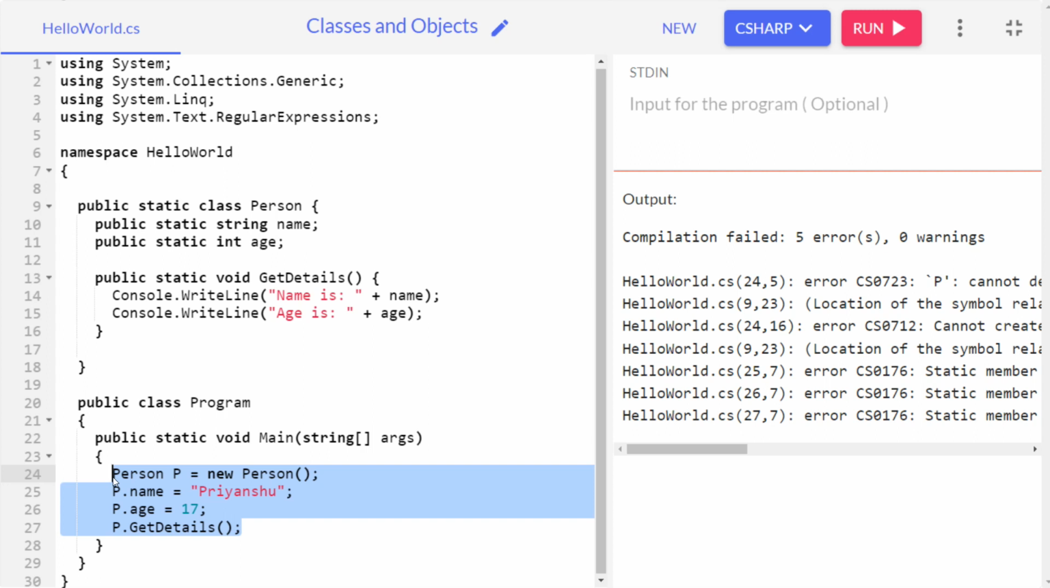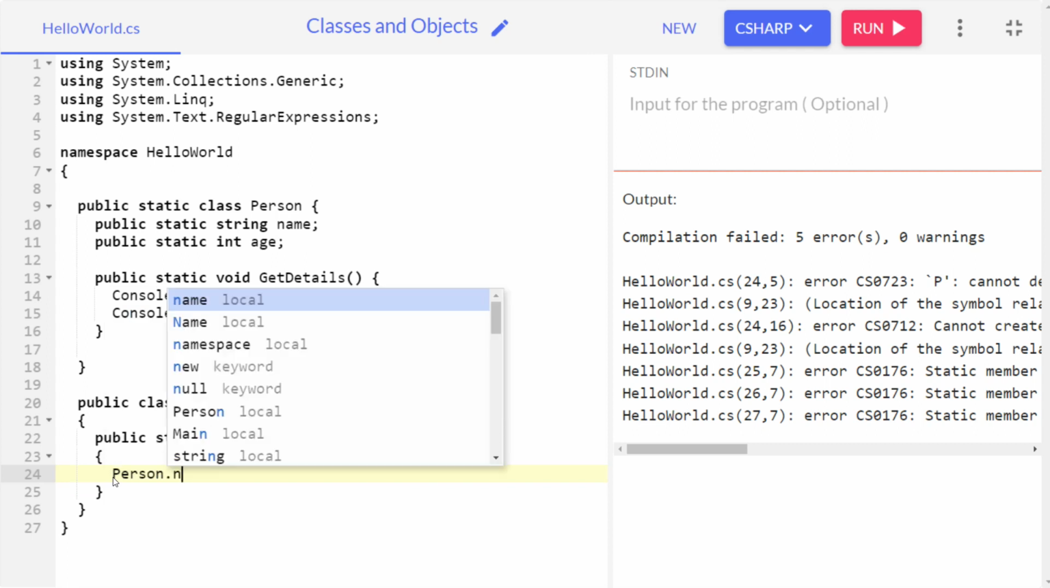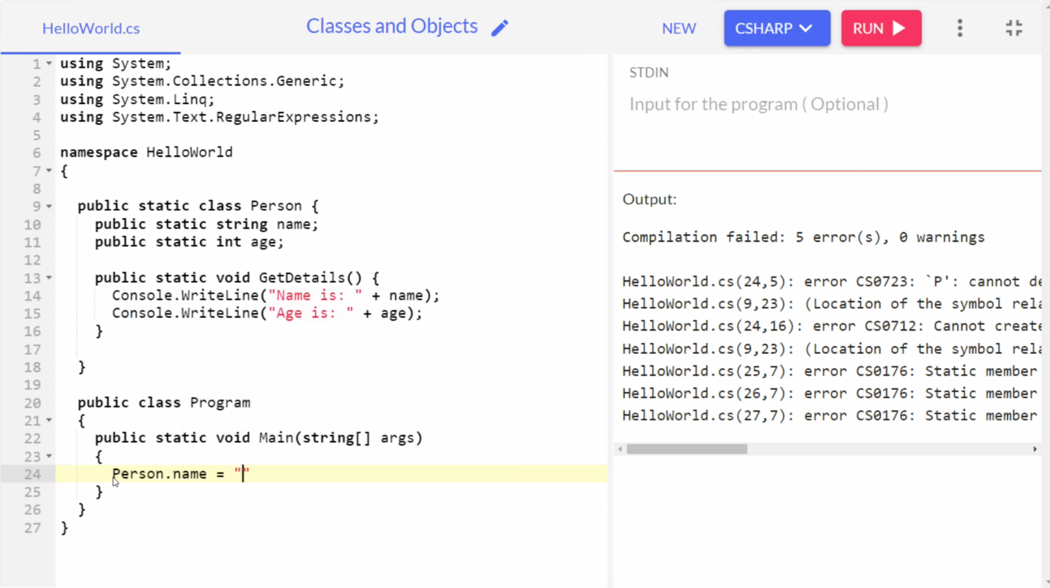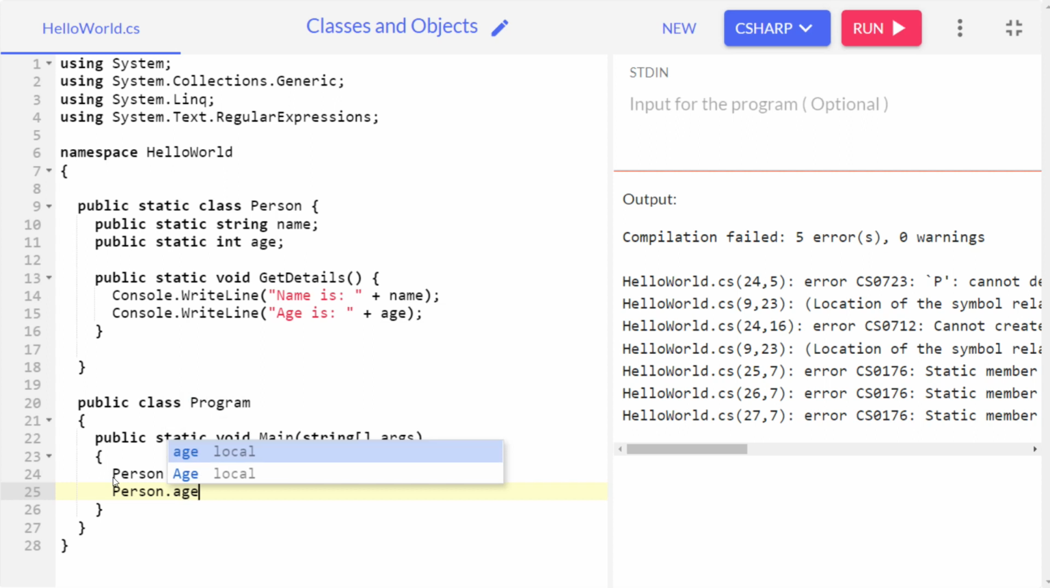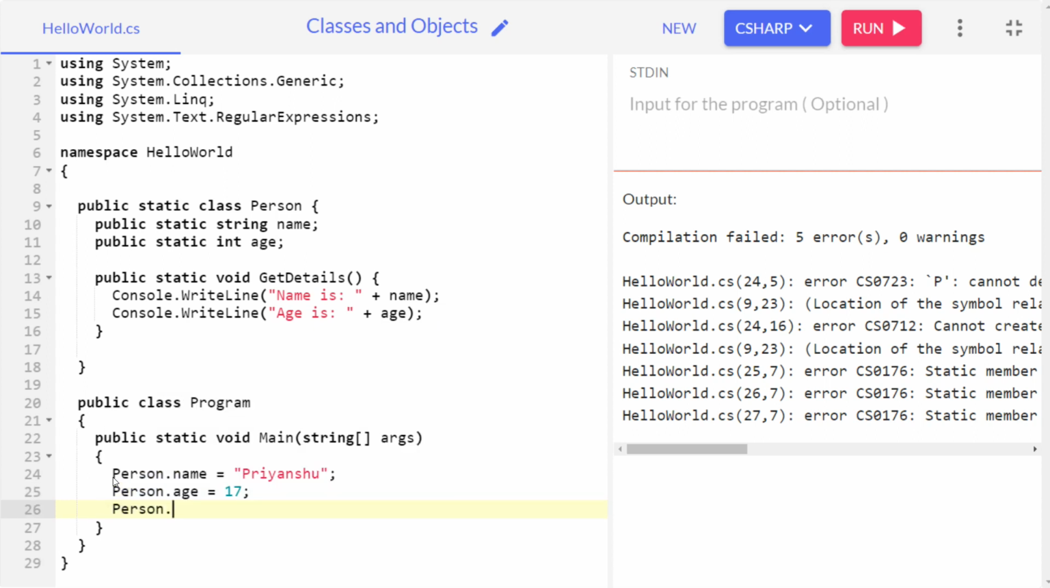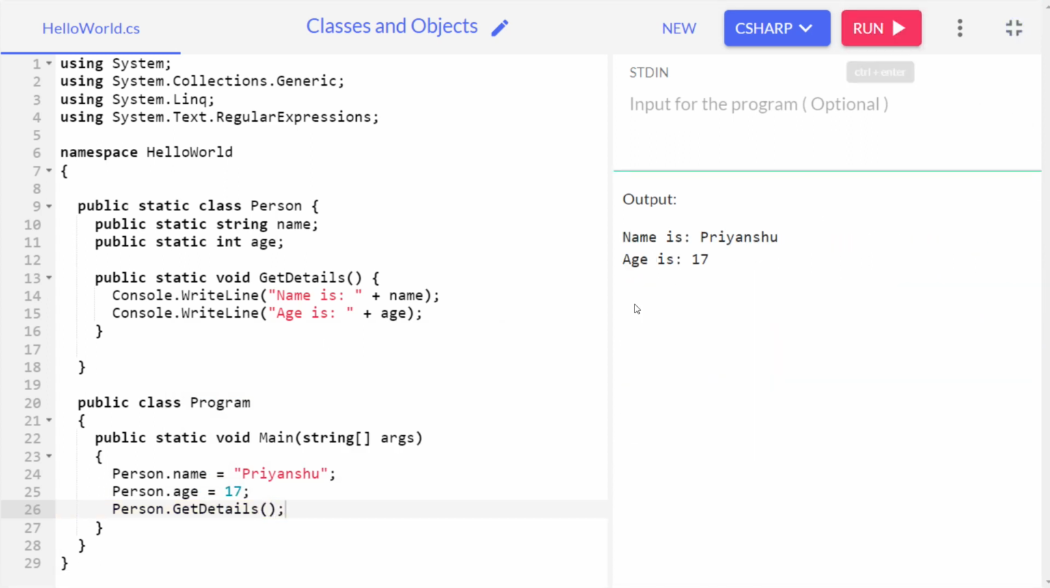We have to get direct access to it. So for that, person dot name equals Priyanshu, then person dot age equals 17. Now let's do person dot get details and see it now. See, it is working like that. So this is what a static class is.